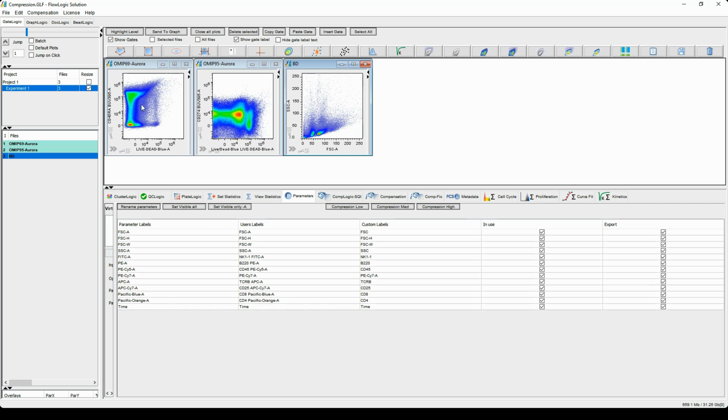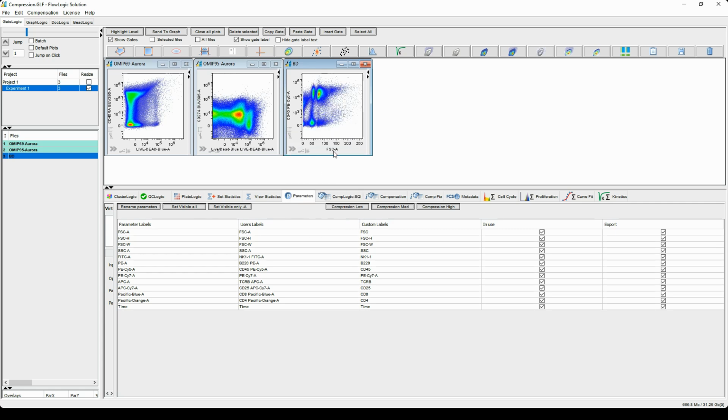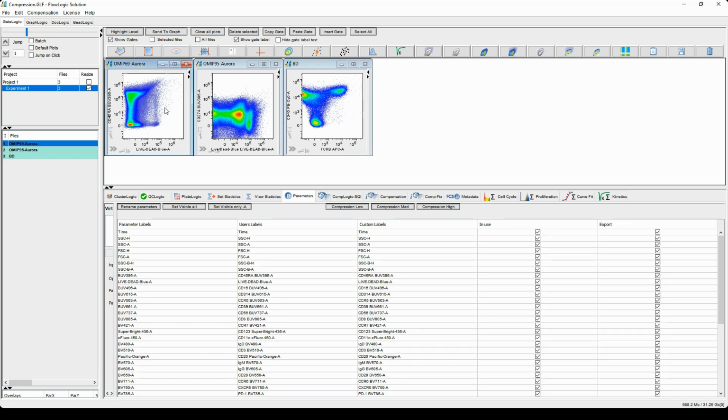These two files are from Aurora, and this file is from BD. So we go CD45 and TCR beta, and the compression here seems very good. We don't need to do anything. So we do some tests with this compression. This is the low compression, and it looks like it is working well. If we go to medium compression, it is still okay, but definitely high compression is a bit too much.